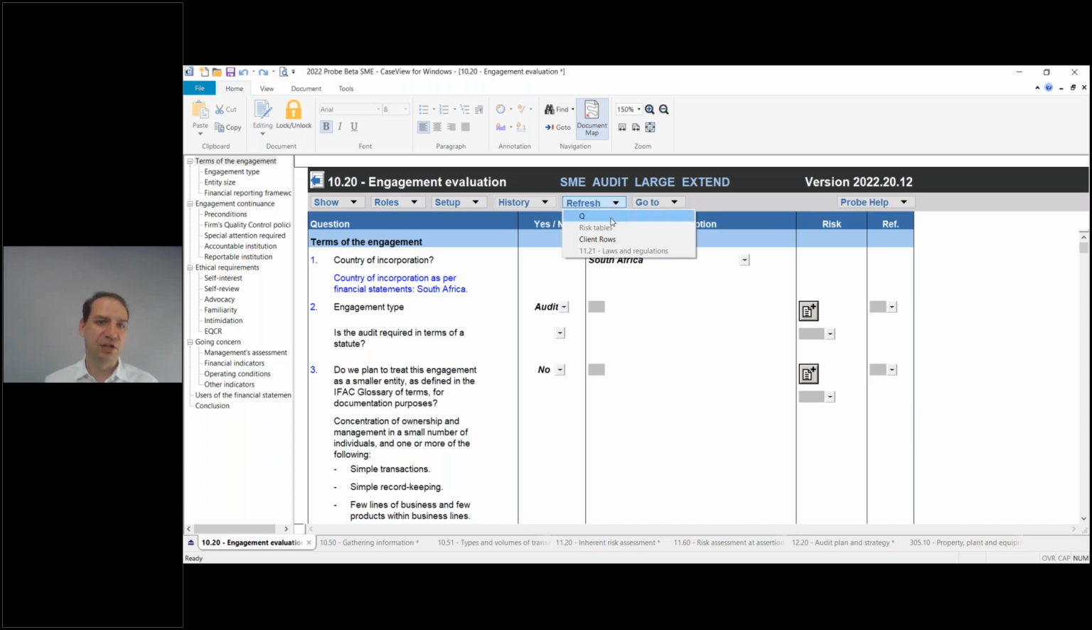Refresh, that's where you refresh your risks and your client rows if you've inserted any. And then we've brought in a brand new go-to. The go-to allows you to open your calculator quickly, look at your adjusting entries, other adjusting, jump to the working trial balance, quickly go to your issues and highlight any issues within the document if there are any.